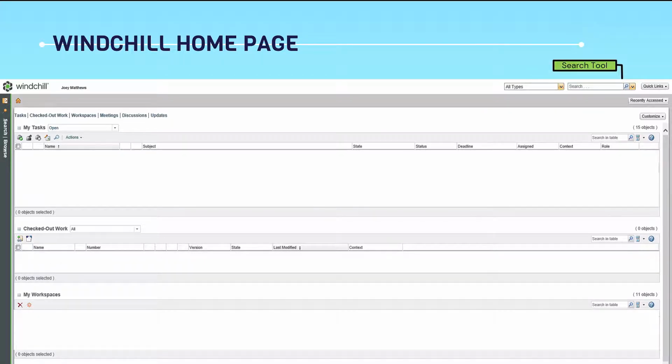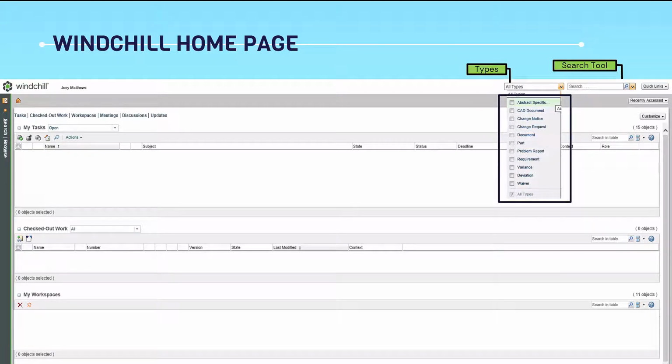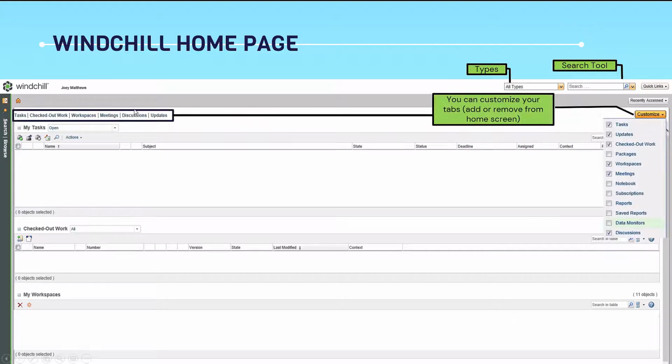Now, this is a search tool engine. Simply, you can write anything, part number or a part name, you'll get the result. You can also apply filters to it. For example, you only need to search a CAD document. You don't want to search anything else with the same part number. Just click on the CAD document, it will reflect only the CAD document. Maybe a change notice, change request, any number of things you can search by the search tool.